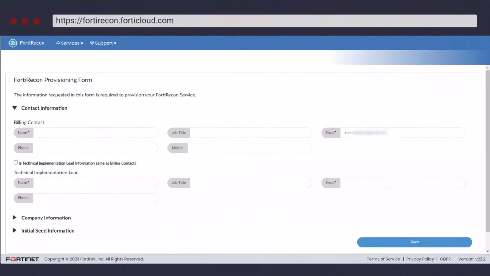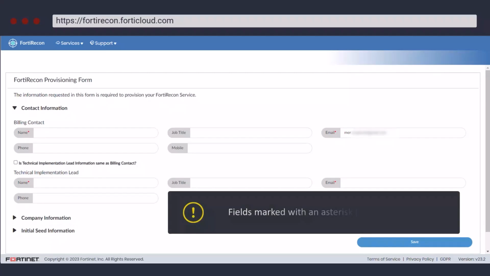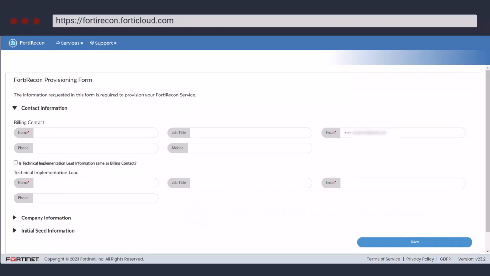The provisioning form consists of three sections: contact information, company information, and initial seed information. Fields marked with an asterisk are mandatory. Let's get started. In the contact information section, provide your billing contact details. Enter the name, job title, phone number, and mobile number. Note that the email address is auto-populated.